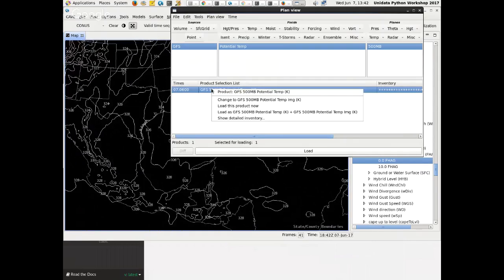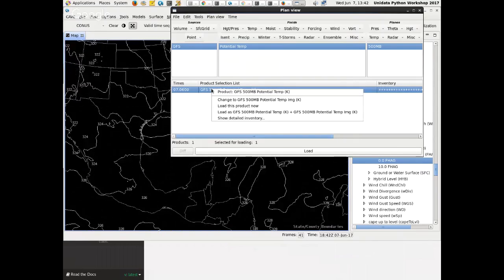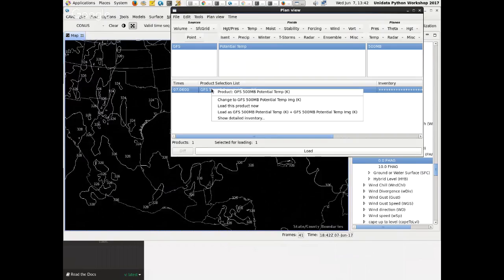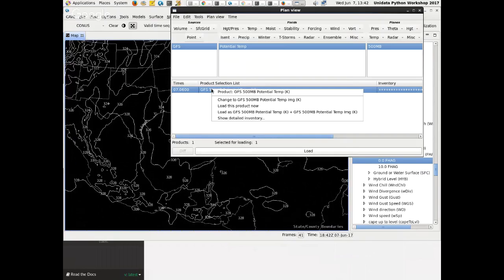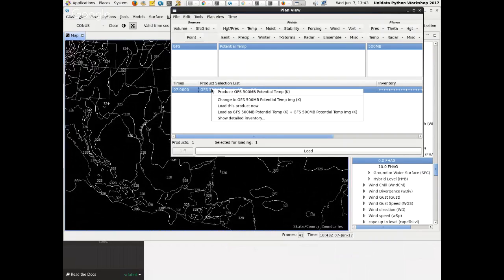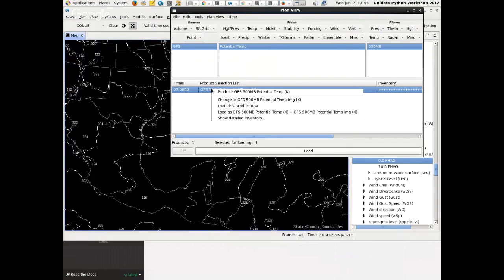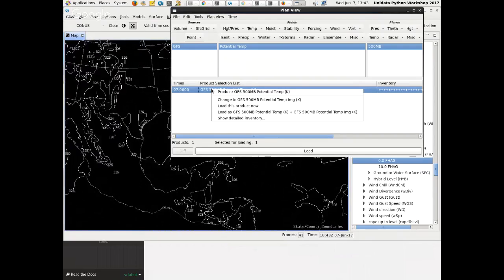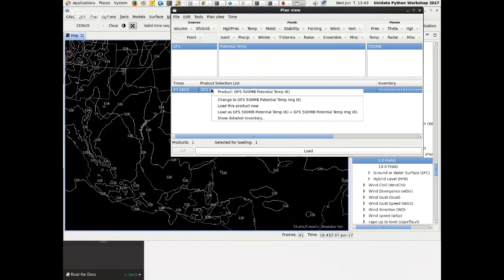If you right click on the product, we can see a few more selections. We can change it to an image. For the default loading, load it now. Load as both, so both contour and an image show detailed inventory.